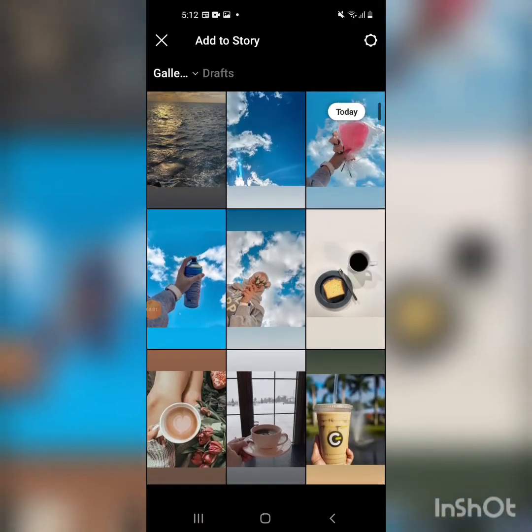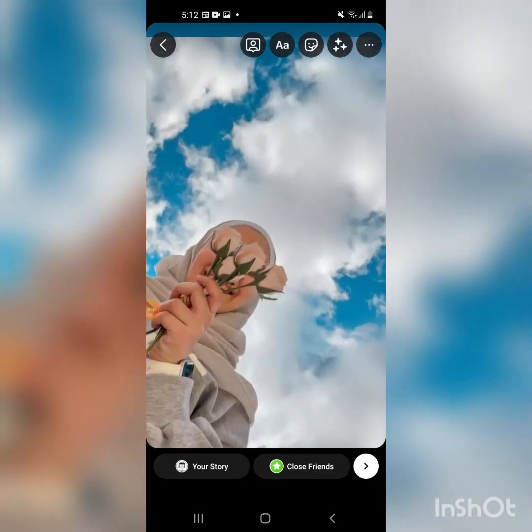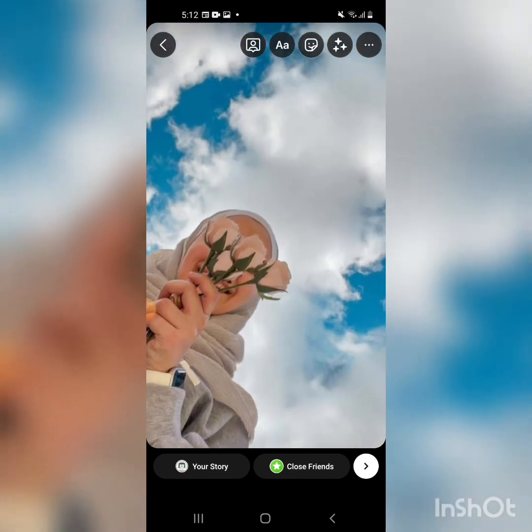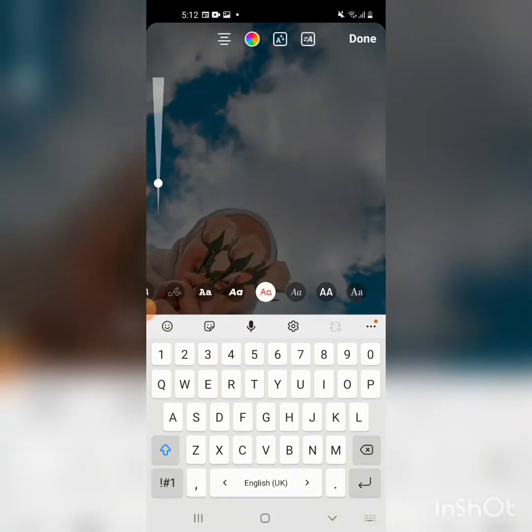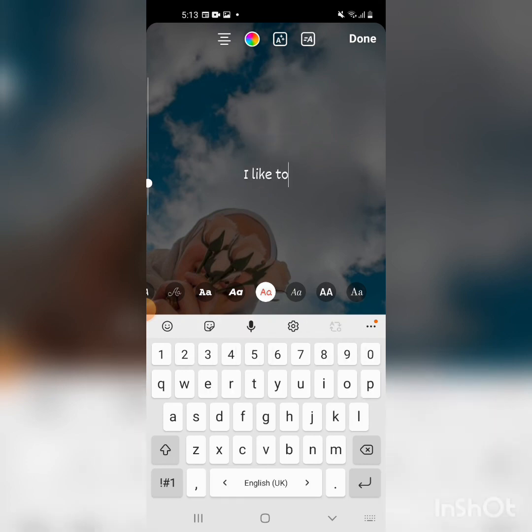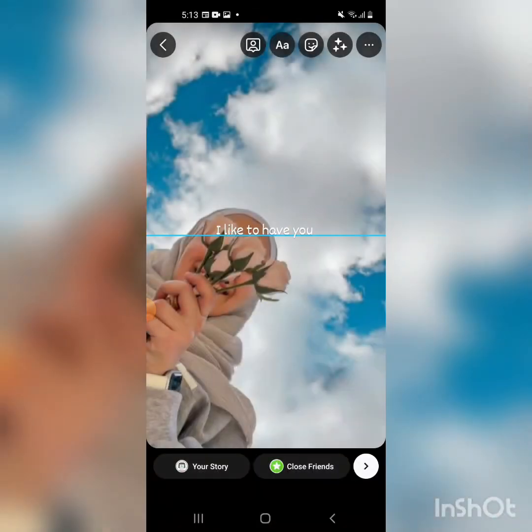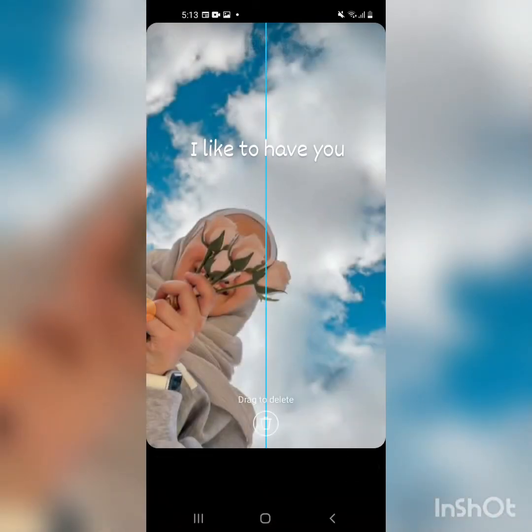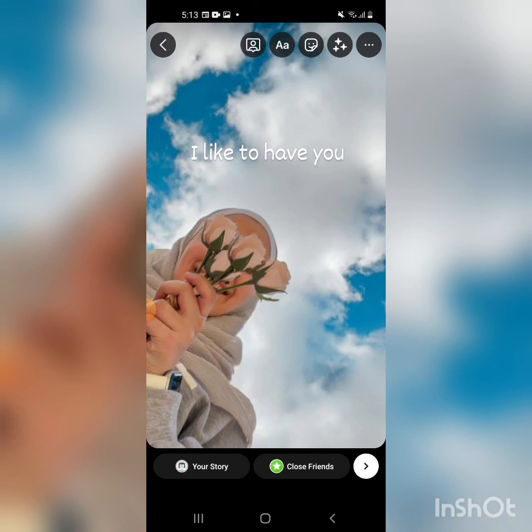Take a picture of this girl, for example, and type anything like, I like to have you, for example, and I want this. It looks so simple, and you can share it as simple as it is.